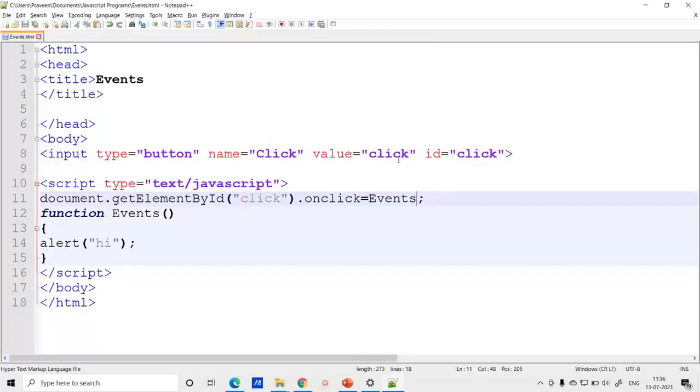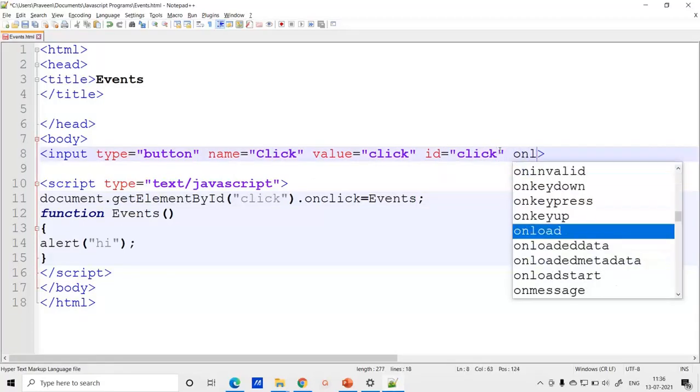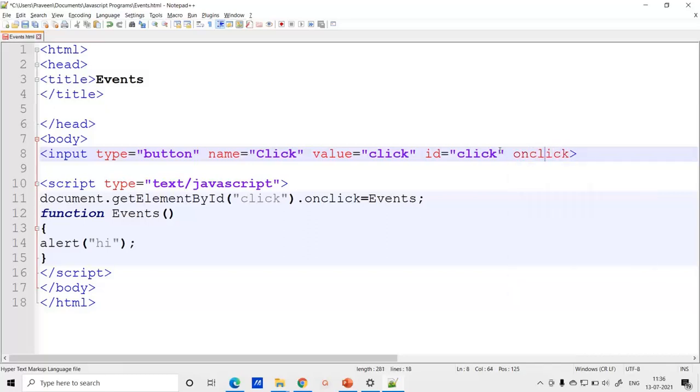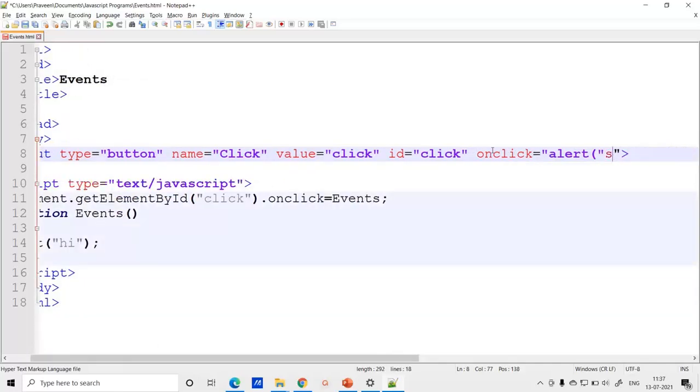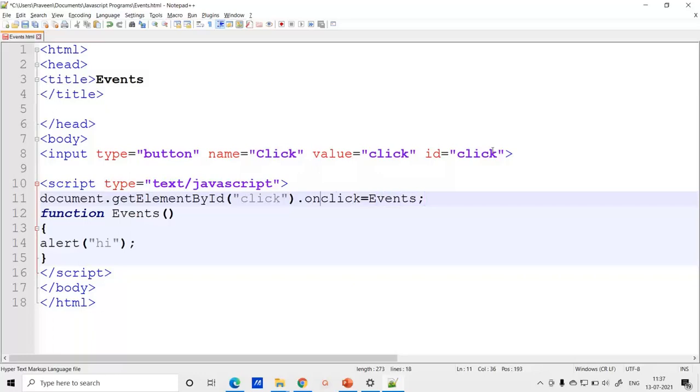So there are three ways of calling the events. One is directly writing in the method itself, like on click equal to, where I can directly write the function name here, or if you want to call a method like alert, you can directly write alert here itself. That is going to call the alert directly from this on click event. And the third way is, the script should be written in the body tag, and we use the id of that element, and for that id we have the on click property, followed by the function name. So once a click happens on that particular element, we are going to execute this function called events.